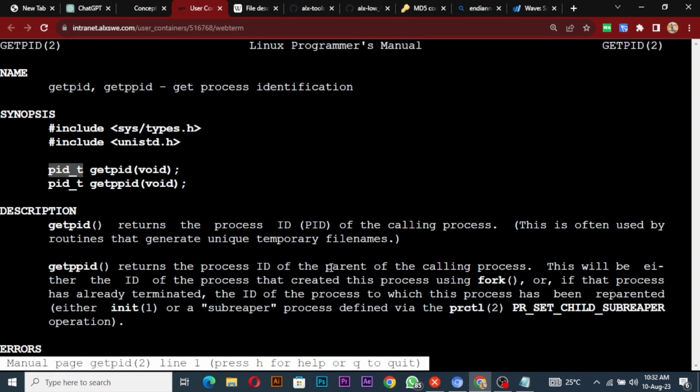We will understand what parent is and what child is later. This will be the id of the process that called this process using fork. One thing you should know is fork. I think we'll still get there; they explain fork for us. So fork basically is to duplicate, to create another process.